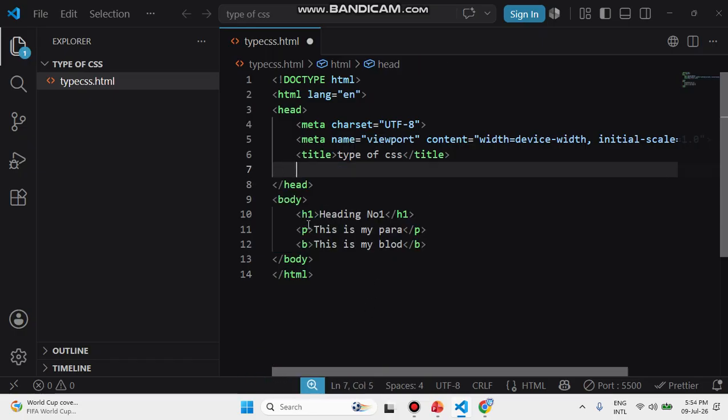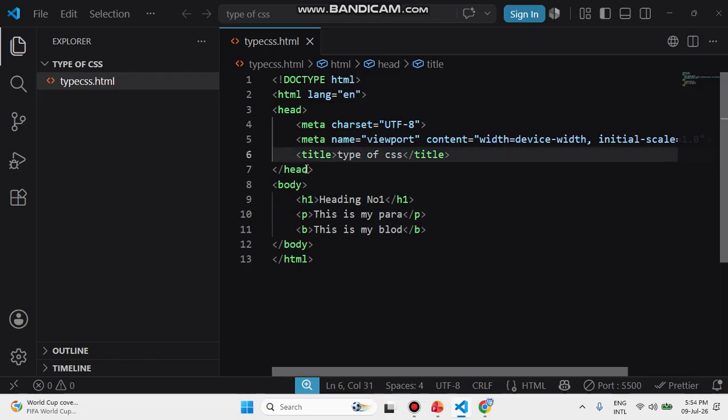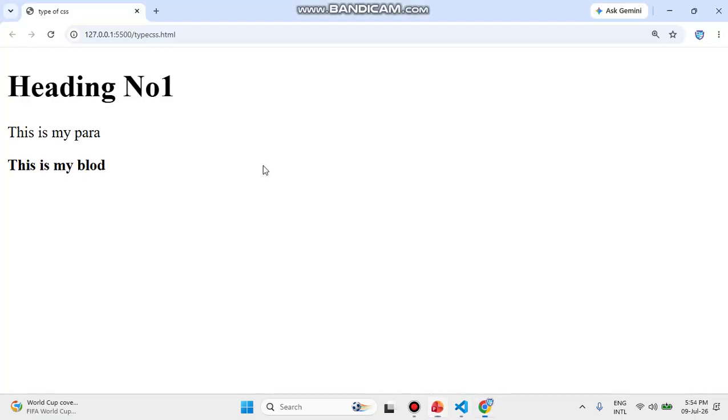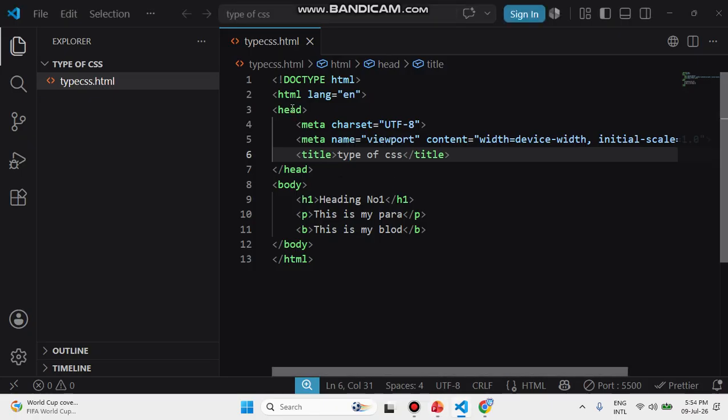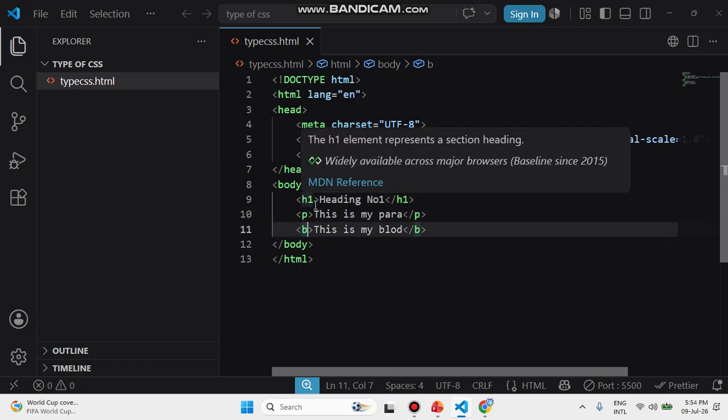Okay, I am leaving this one as it is, but I am removing the internal CSS. Control S, saved. You can check right now that I again have the normal page. What I did in the HTML normal page: I have the h1 tag, the p tag, and the b tag, the bold tag. The paragraph tag, the bold tag, and the heading tag.